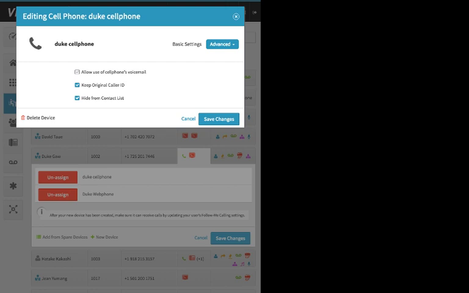If you uncheck this, then what happens, instead of that original inbound caller's caller ID, is the VirtualPBX phone number they called, so your main number, for example, would show up as the caller ID on your phone. That way you would know, oh, this is a work call, so that you can answer it accordingly.